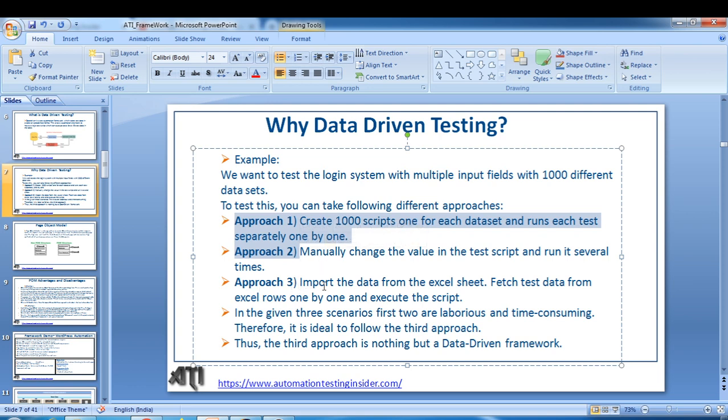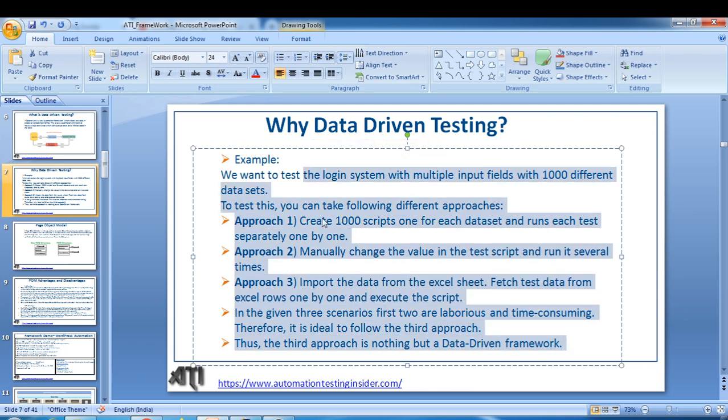How about approach 3? Import the data from an Excel sheet, fetch test data from Excel rows one by one and execute the script. In the given three scenarios, the first two are laborious and time consuming, so it is ideal to follow the third approach. This is recommended, and it looks like a good approach. Thus the third approach is nothing but a data driven framework. This is an example of a data driven framework.